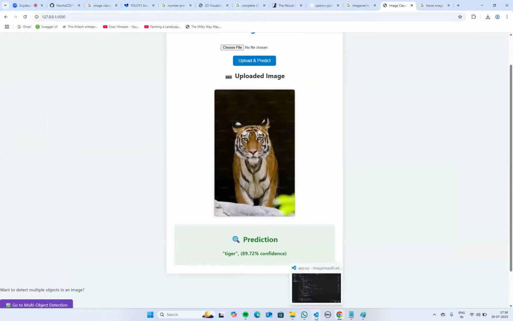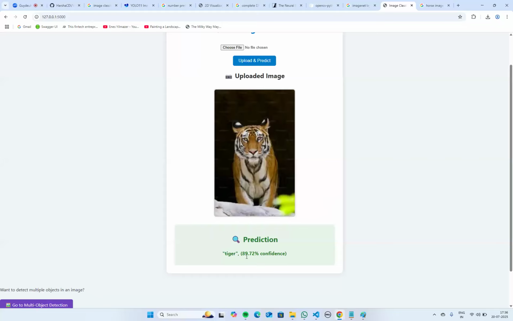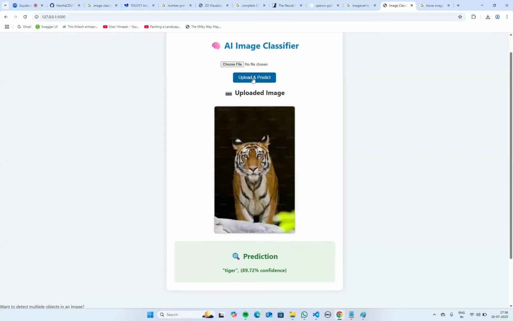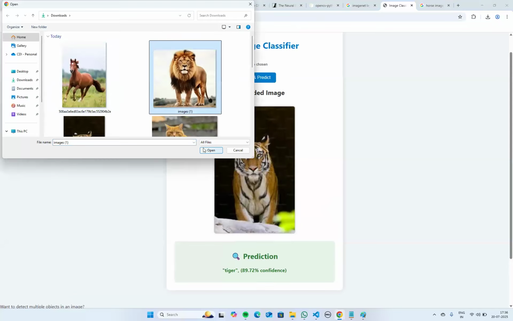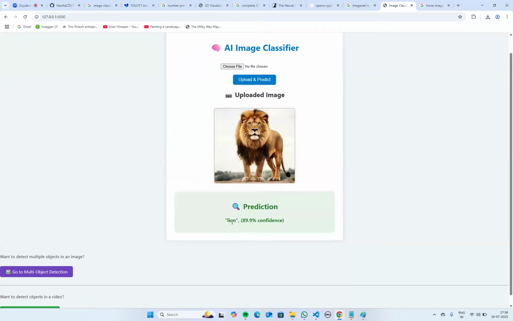Just one small correction. In line 213, make it 10 instead of 100. We were rounding off the confidence level to 100%. So whatever the prediction is, it is telling me 89.72 percent that it is a tiger. Choose a file. It gave me the prediction as lion, at 89.9 percent.